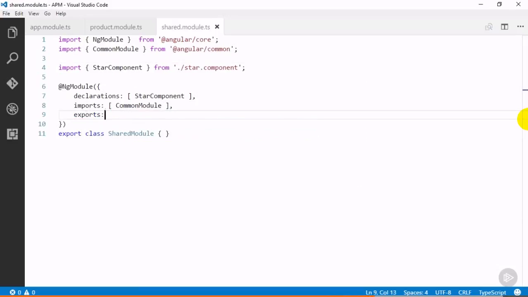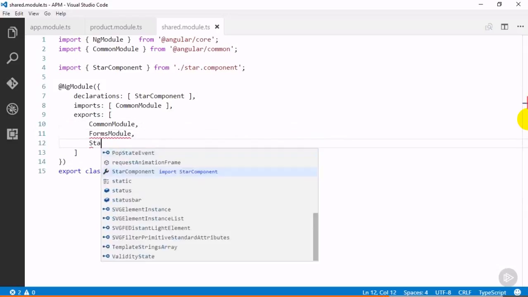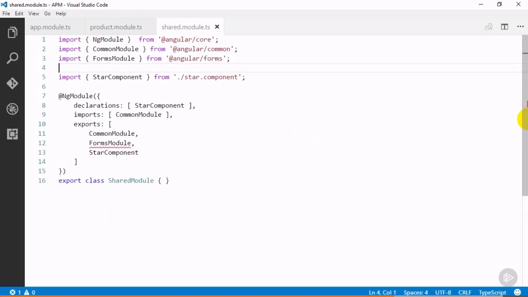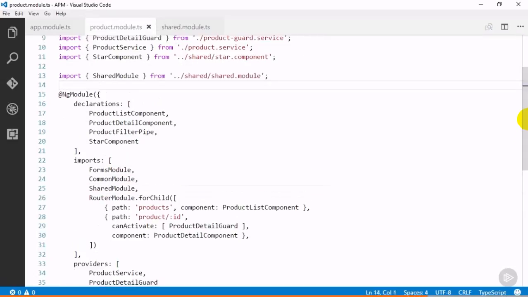Lastly, we define what we actually want to share. In the exports array, we add common module, forms module, and star component. And we need one more import statement. Now we want to use this shared module in our product module. What do we need to do? We start by adding the shared module to the imports array of the product module. And we need its import statement.